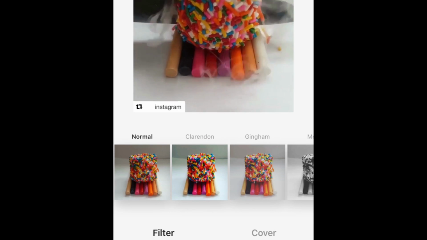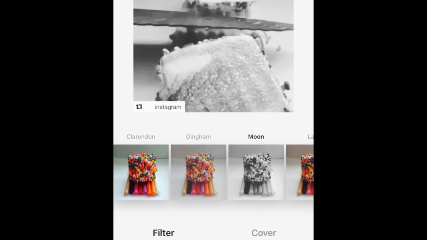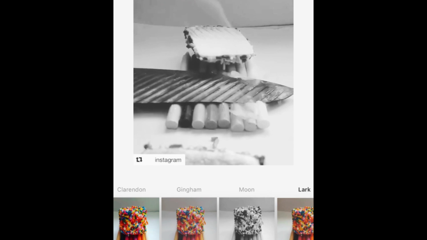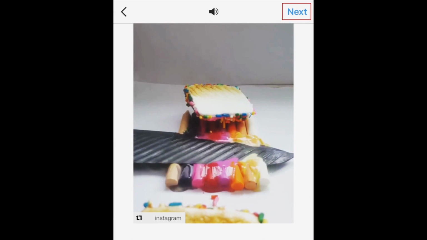Now you'll have the option to add a filter to the video if you like. Tap a filter to apply it. Then tap Next in the top right corner.